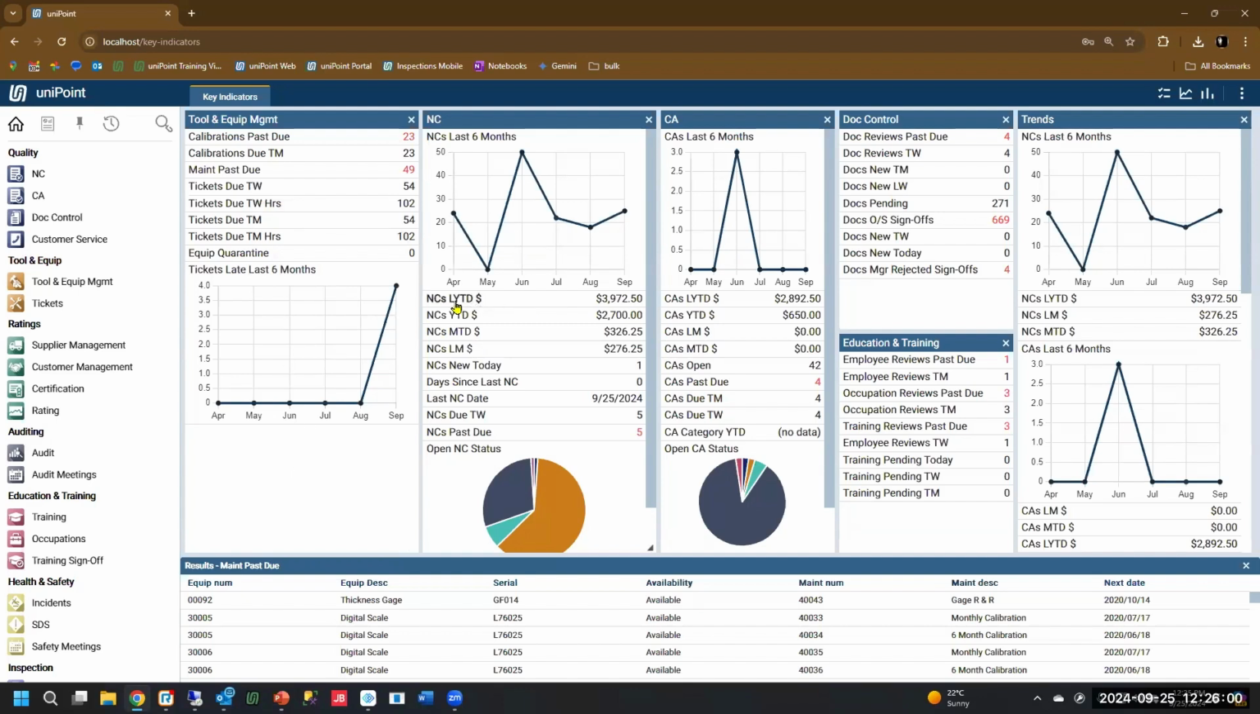Every module in uniPoint offers comprehensive cost tracking. And so I can see at a glance here my non-conformances last year up until today's date, September 25th. Last year, we spent $4,000 actioning our non-conformances. This year, up until this date, we've dropped that considerably. We've saved ourselves just over 25%. So that is an appreciable difference in non-conformance spending.